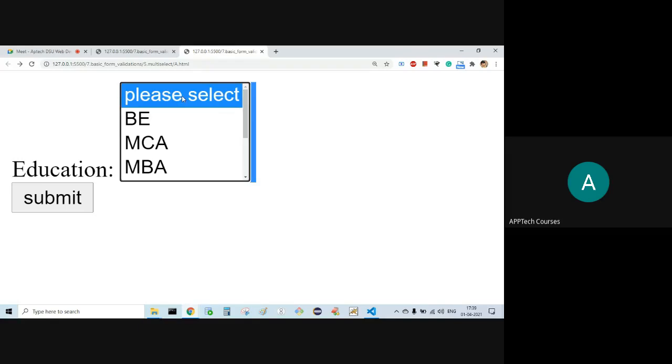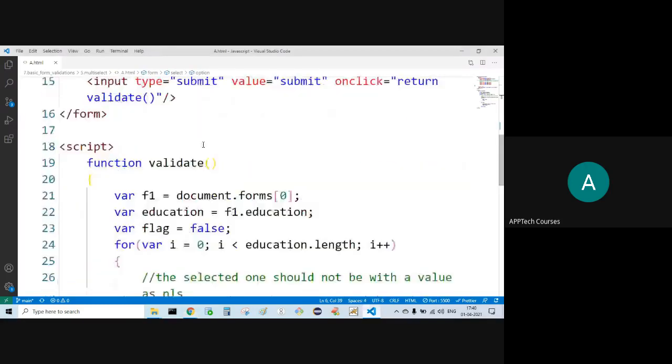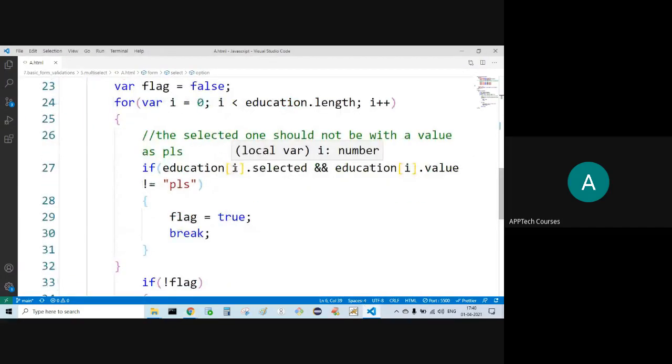Let's say I have selected this one. Please select. This is what? Education of zero. That's selected. Of course, selected. Returning true. Double and. Second expression is it is going to check. If this is false, it won't check this one. What happens? It is going to next iteration. I is equal to 1. Whether education of 1 is selected, checking. That is not selected, going another iteration.